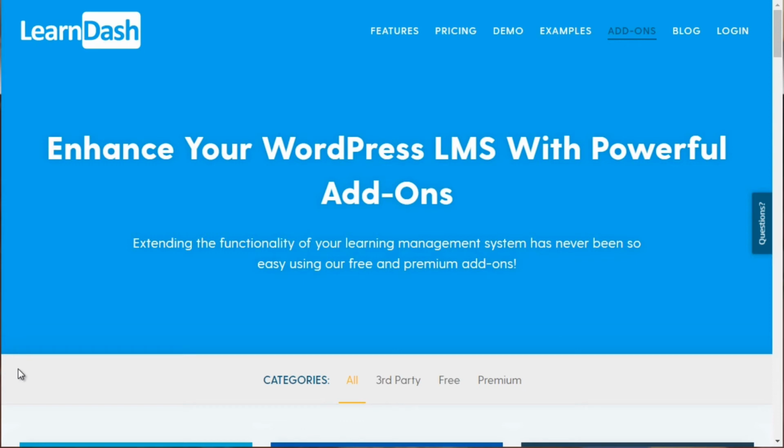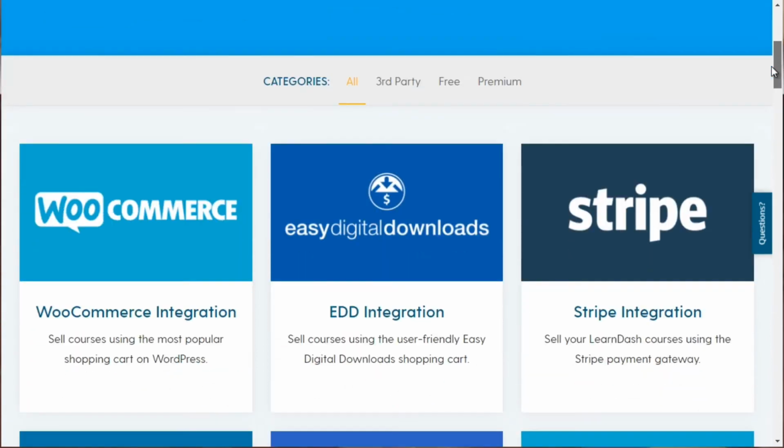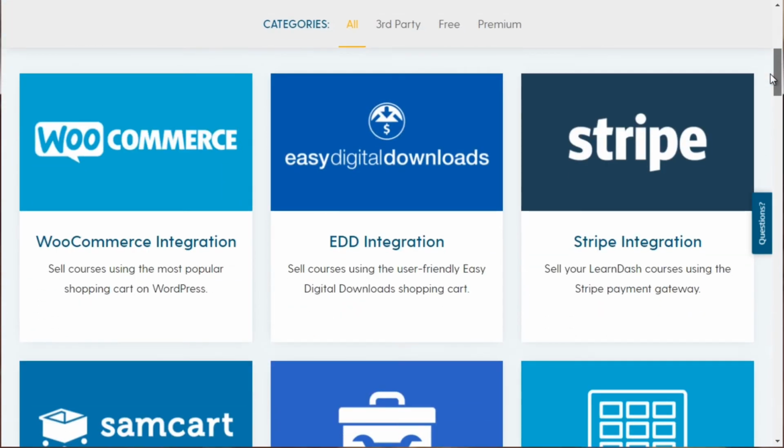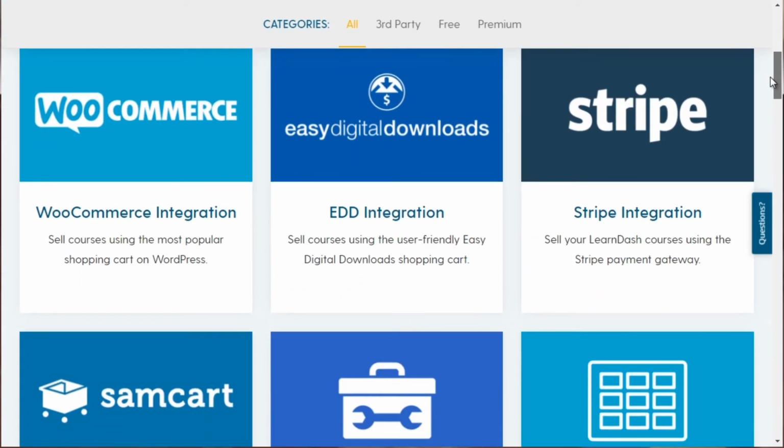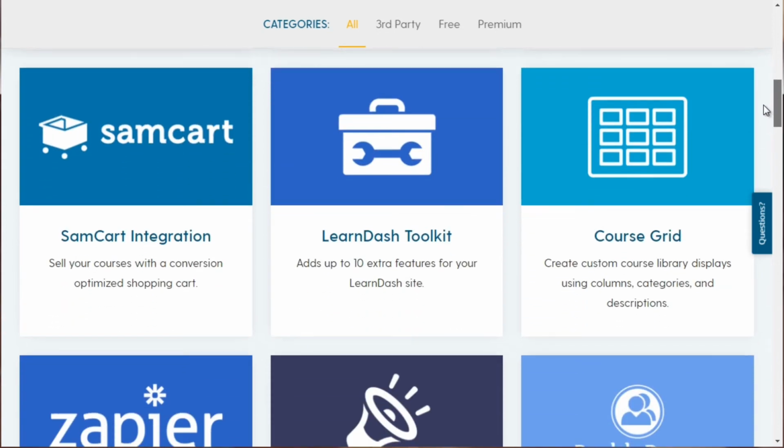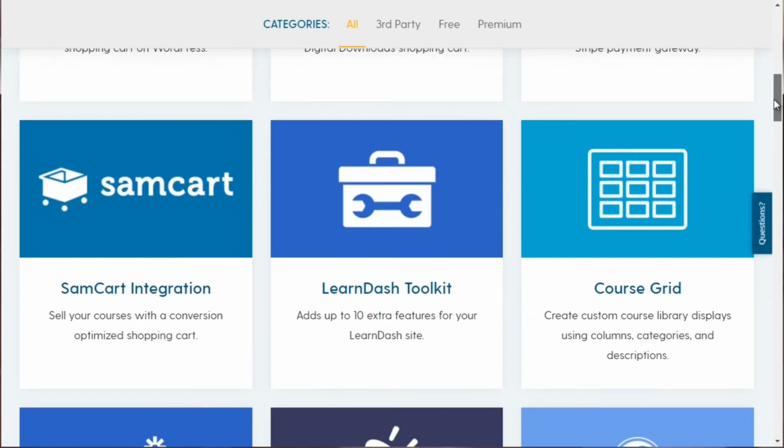Okay, so before I give you a quick overview of LearnDash, I want to briefly talk about the add-ons that it offers, and integration into things like GamiPress.com. If you go to LearnDash.com and go to add-ons, you'll be able to see, besides the main features, what it can integrate into. So for example, it can integrate into WooCommerce, Stripe, and different shopping carts, so that allows you to take in money.